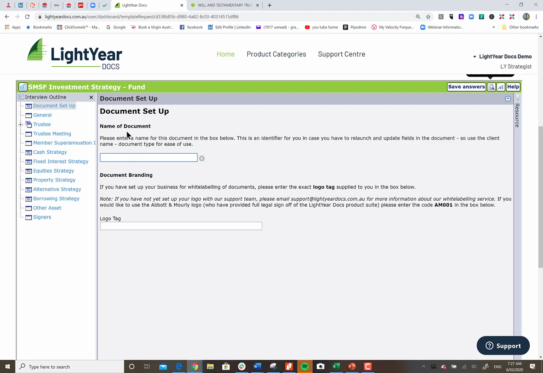Now, because you've set up a folder, remember we set up test for vault, we need to know the name of the document so we can easily retrieve it. So I'm going to put Smith Investment Strategy. If you are an LY strategist or a licensee, you're going to have a logo tag which you'd insert there, and that enables you to white label the service. Here, I'm going to use Abbott Morley, because we send all our documents out through Abbott Morley.